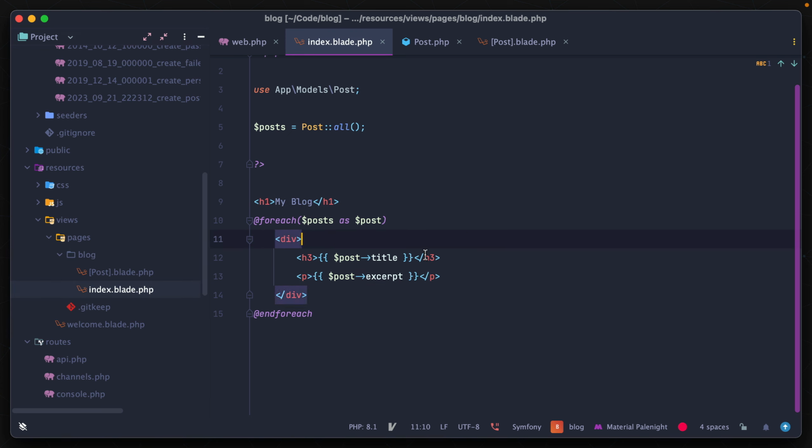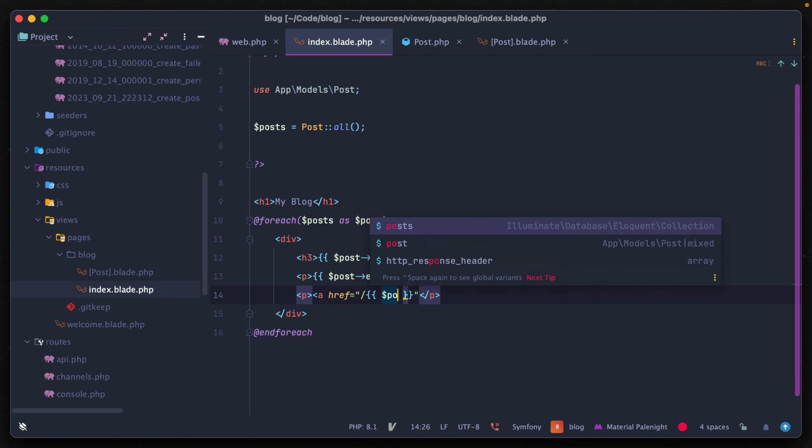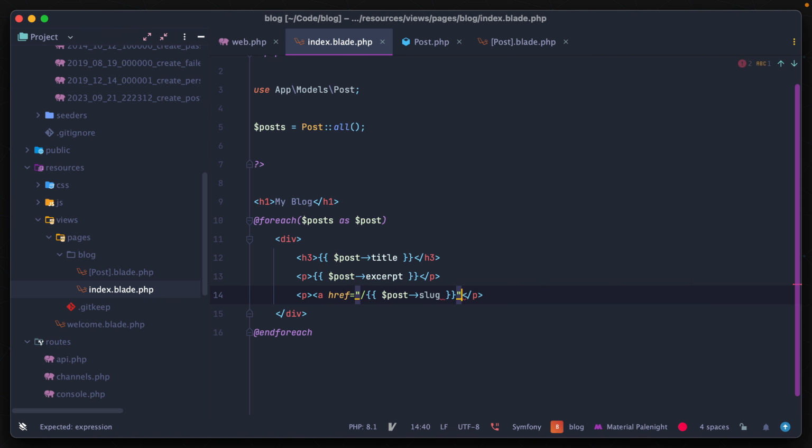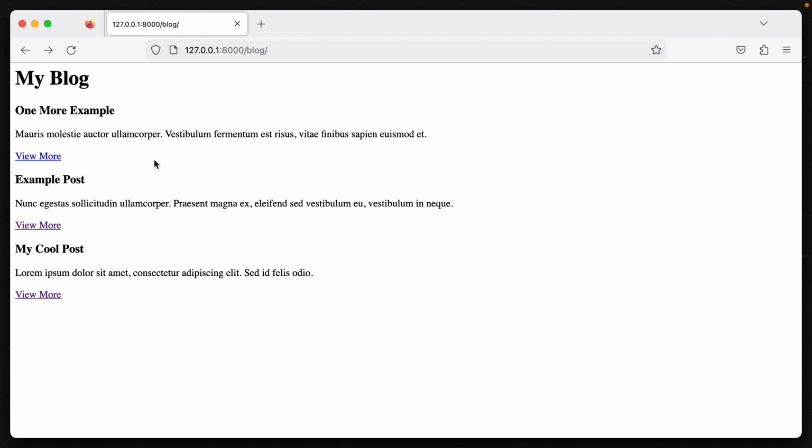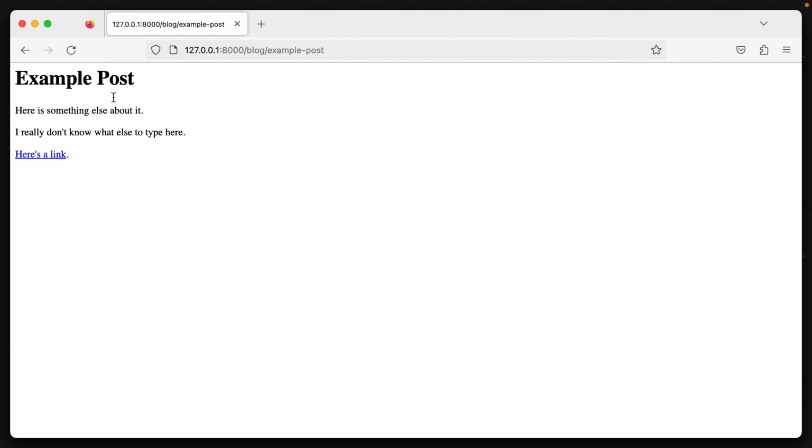So okay, let's go ahead and update these with some links. So the href is / and then post slug, and we'll just say view more. Oh, actually it's /blog/ and then the post slug. Okay, so now if we go back to our browser and refresh, we see we have 3 links here that we can click on and be navigated to the post of our choosing.